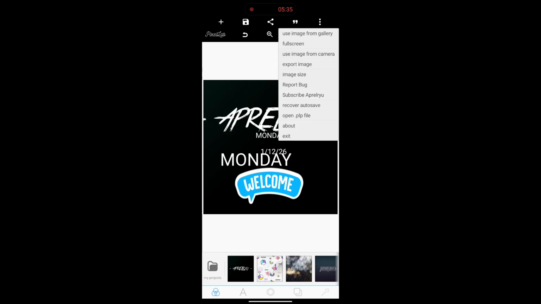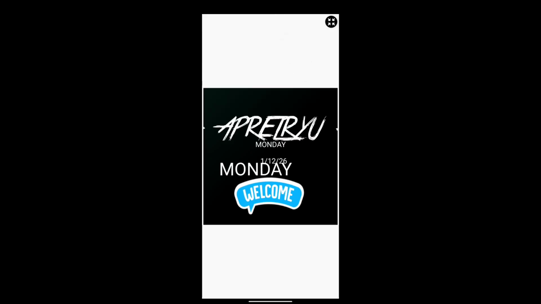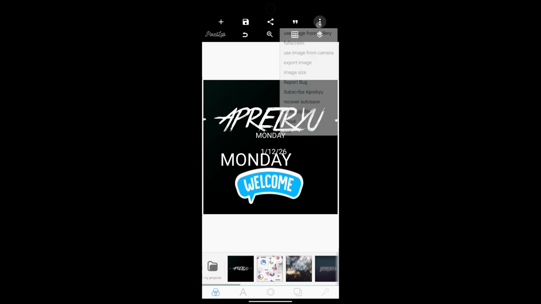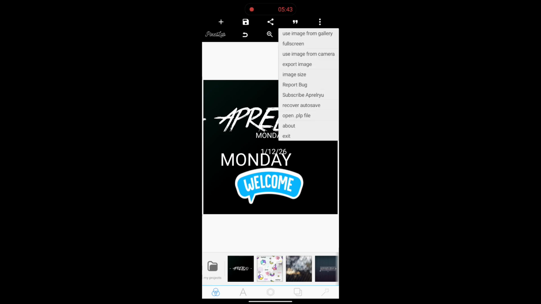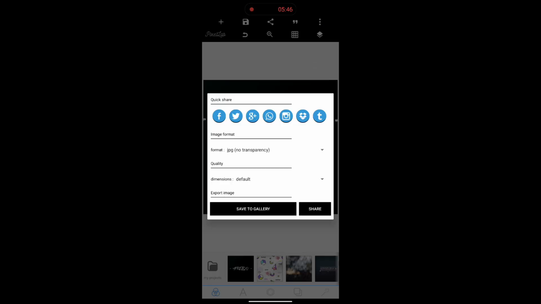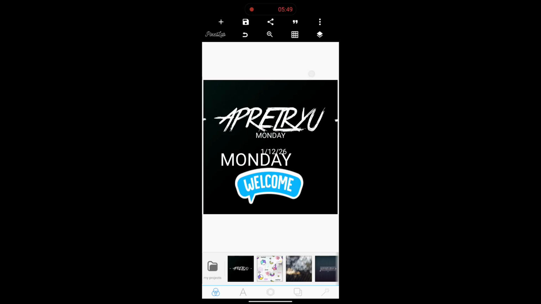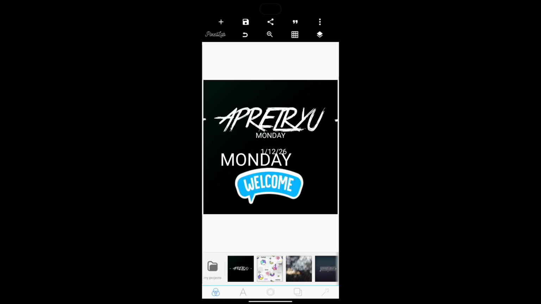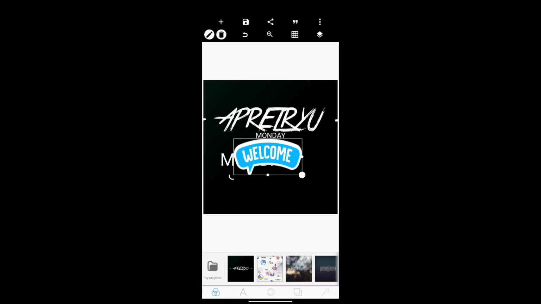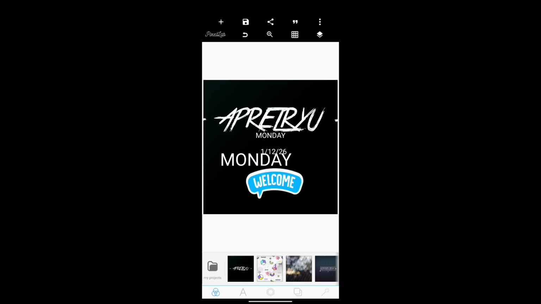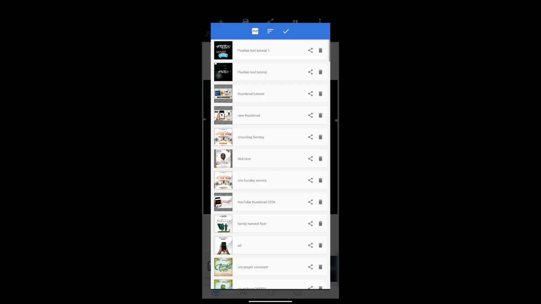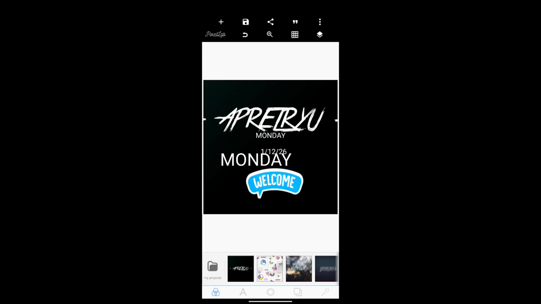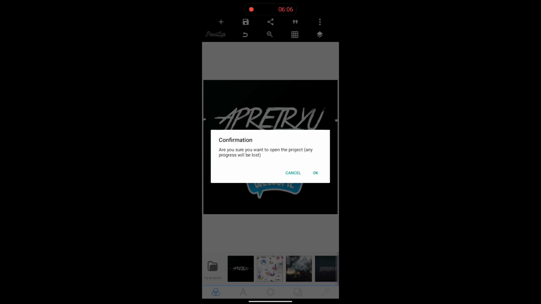Yes, this icon. From here you can use an image from gallery for your background. From here you can also have a full screen of what you have designed. You can use an image from your camera. You can export your image, which exporting also means saving your image, and you can check out the sizes here as well. Whether you're designing a YouTube thumbnail, a cover, Facebook cover art, check it out. You just see everything there to determine your size. So we are moving forward. Whenever you save as projects, click on it, you see all of your projects there.